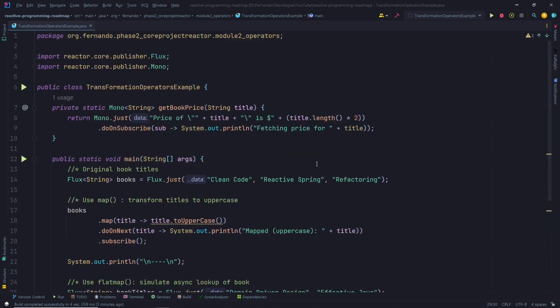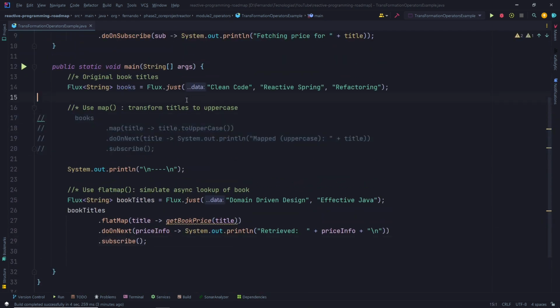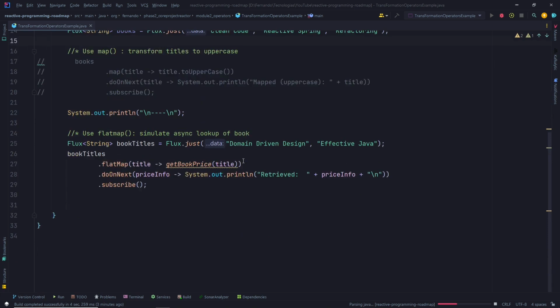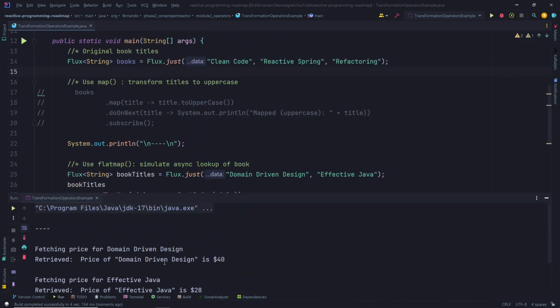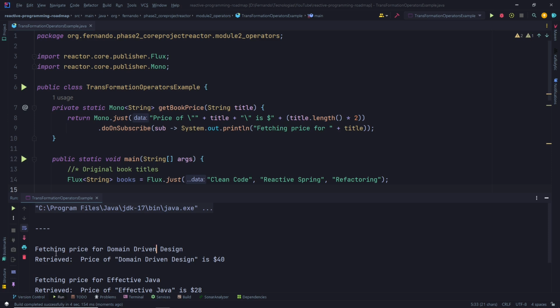Let's see what happened now. Let me comment this out. We don't need to see this. I think it's going to be kind of confusing. Nice. Fetching price for Domain-Driven Design. The text that you see here is coming from this method getBookPrice. Fetching price for title of a book, fetching price for title of a book.